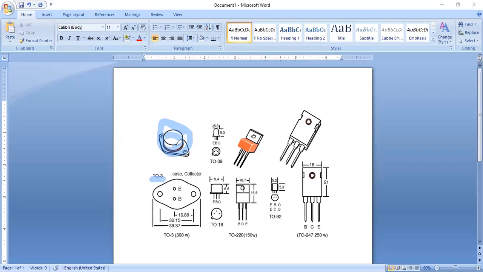Now see the bottom side of this transistor. It has only two leads, one is the emitter and one is the base. And what about the collector here? The case itself is the collector, because the case is a metal case, a steel case. So the case itself is the collector.